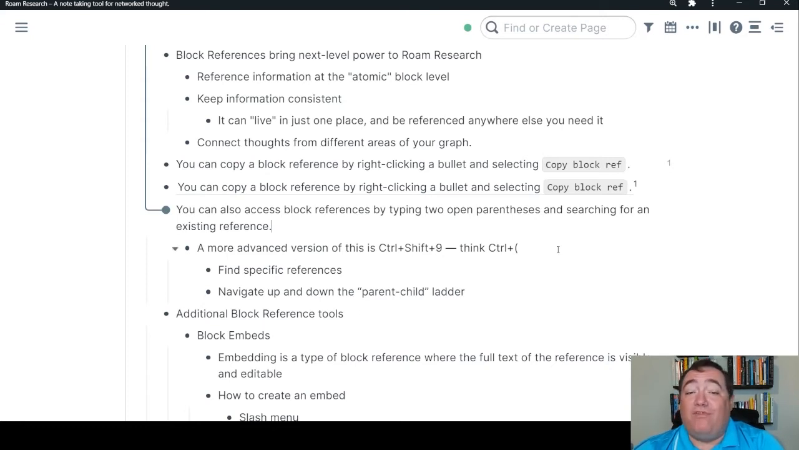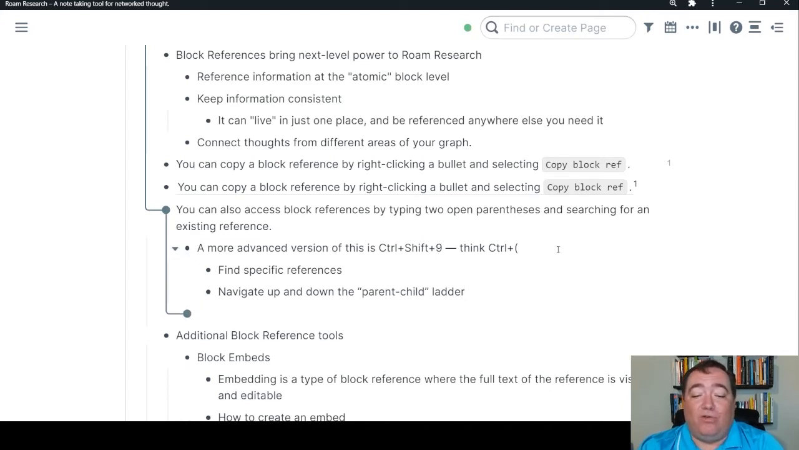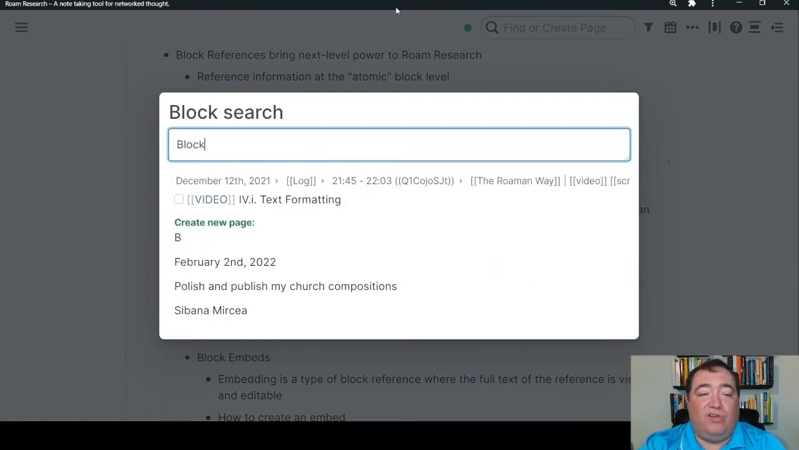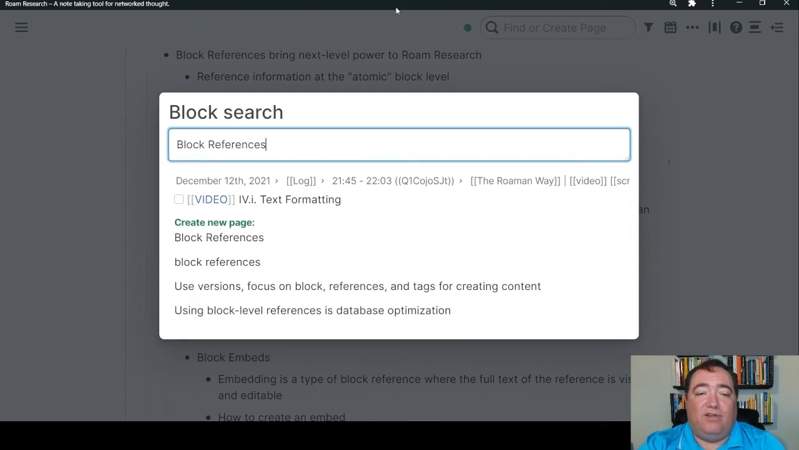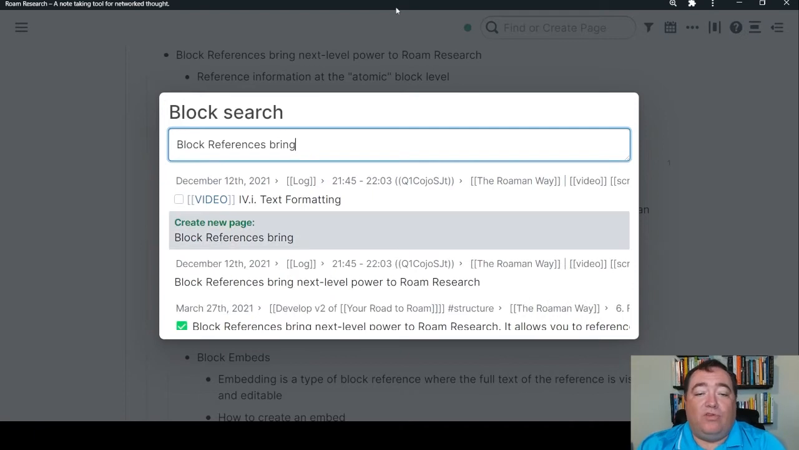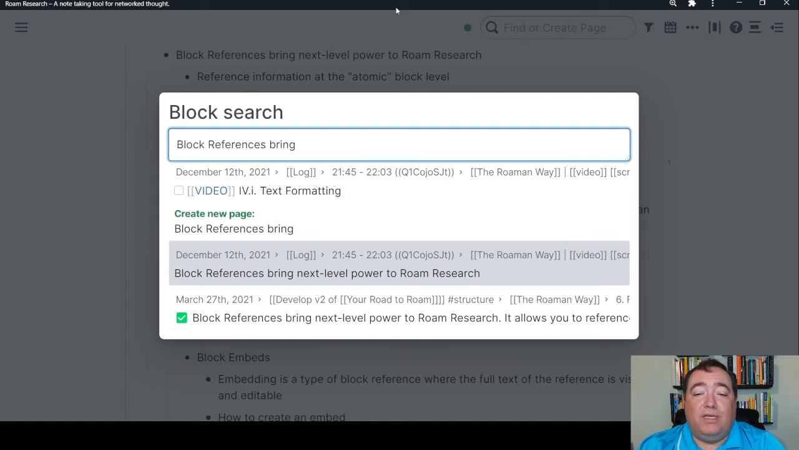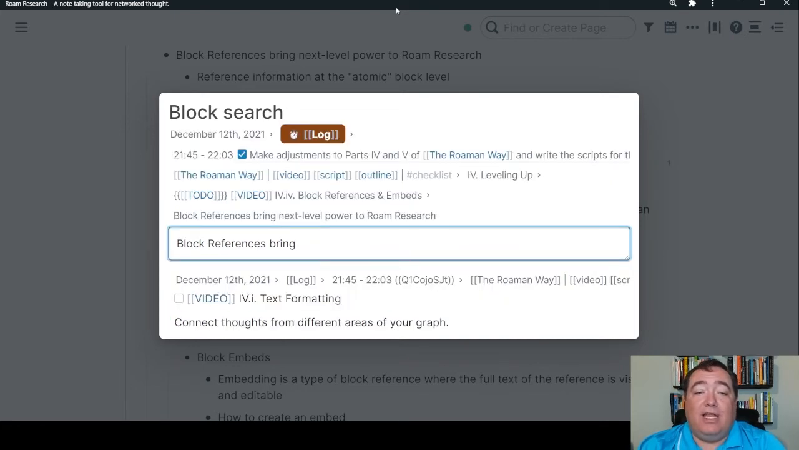There is a more advanced version of that. You can search with Control-Shift-9, which you can think of as Control open parenthesis. Control-Shift-9 brings up a block search where you can search block references, and I'll do the same thing. And this time, you'll notice that it not only shows me the place where the block is, but it shows me the path to it. So I can select that, and if I hit enter, now I can move up.